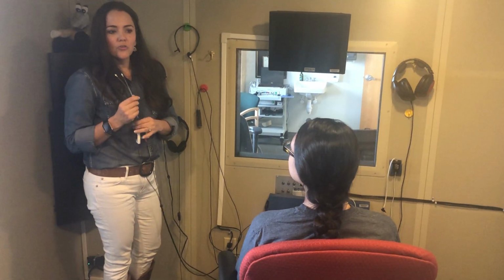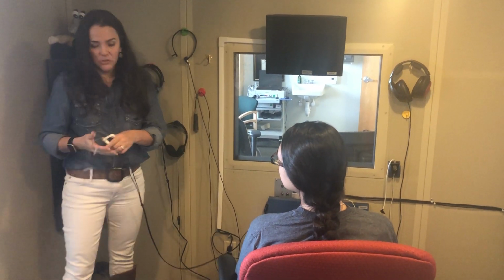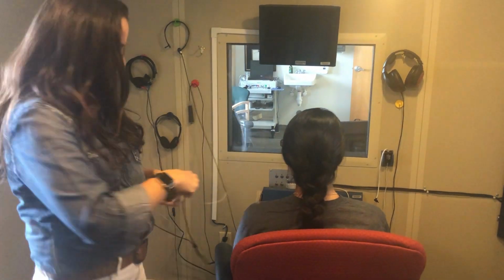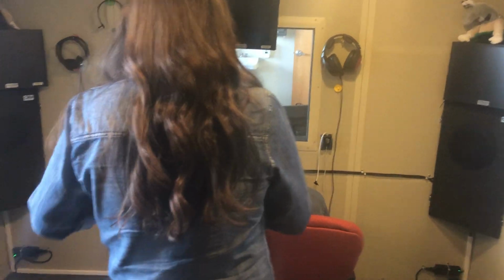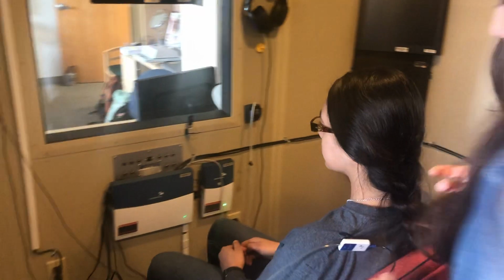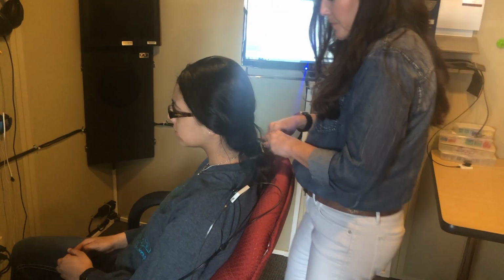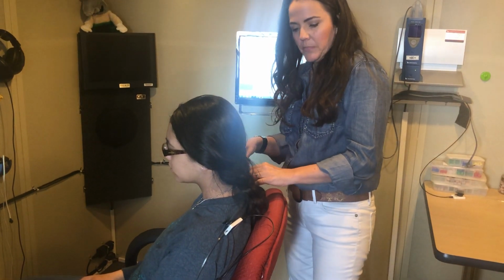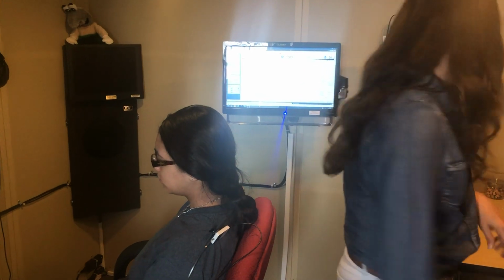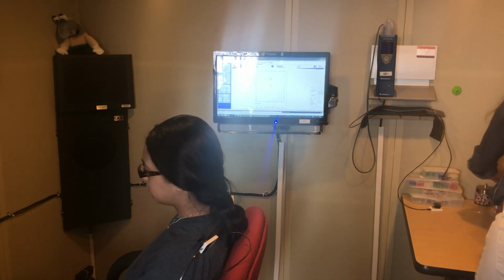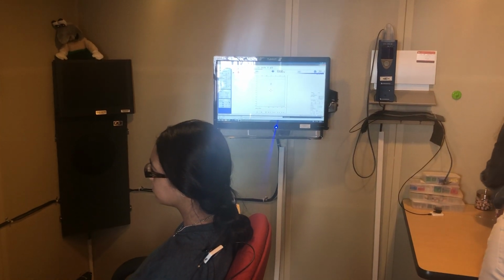You got to make sure that you insert them properly. So provide your instructions first. You're going to tell them, I'm going to place these insert earphones in your ear. You're going to hear lots of beeps, and I need you to raise your hand for me every time you hear the beep, even if you just barely hear it.